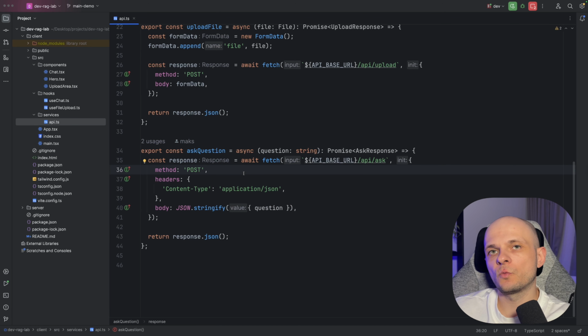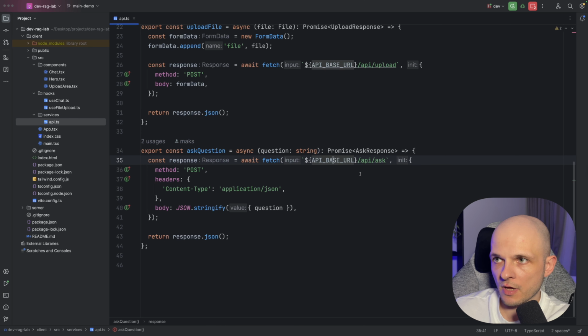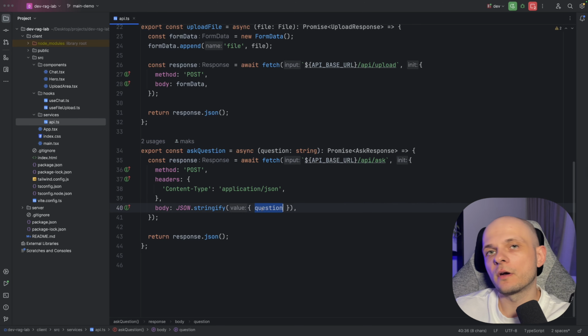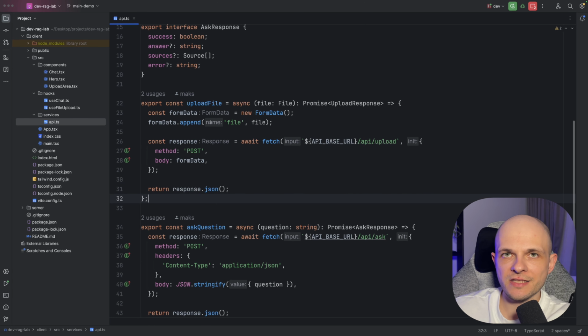And for the interaction with AI, we're gonna call fetch again with our API base URL. And then we have a POST request with application JSON content type. And here in the body, we pass our question. That's it. So now let's take a look at the hooks.